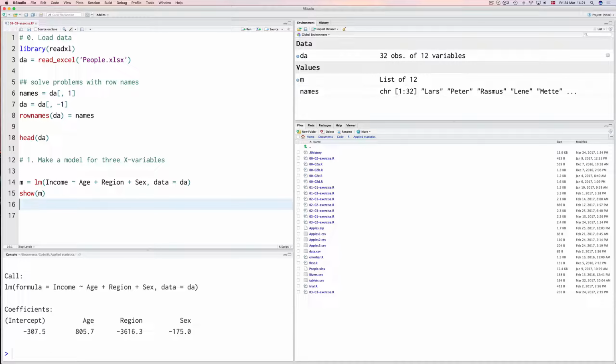So in this case, we got a model. You see that we have three slopes, one for each variable, and then we have an intercept. So that's the age, 805. Then we have this region, minus 3,616. Then we have sex, minus 175.